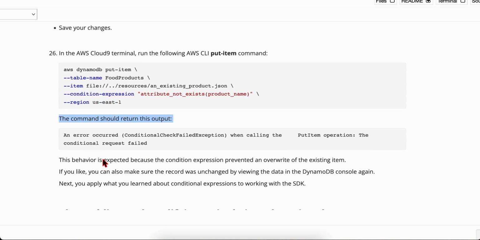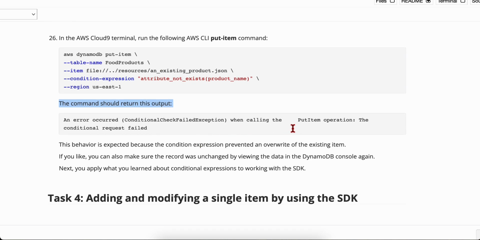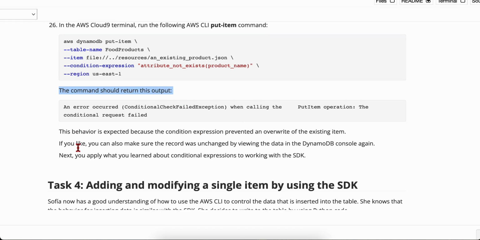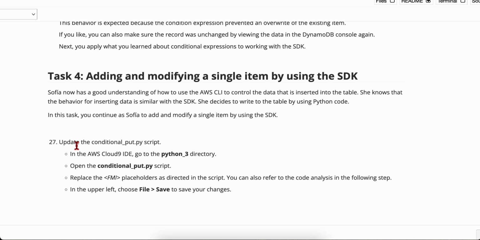The command should return this output: an error occurred, ConditionalCheckFailedException when calling the PutItem operation. The conditional request failed. This behavior is expected because the condition expression prevented an overwrite of the existing item. If you like, you can also make sure the record was unchanged by viewing the data in the DynamoDB console again. Next, you apply what you learned about conditional expressions to working with the SDK.